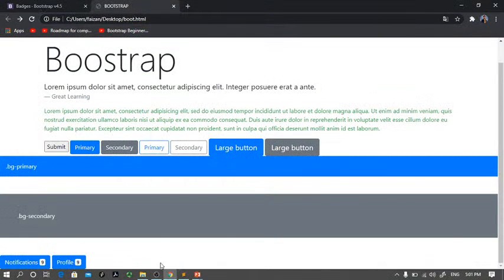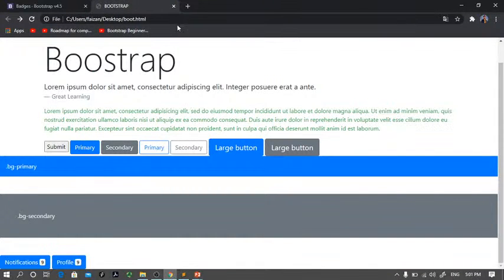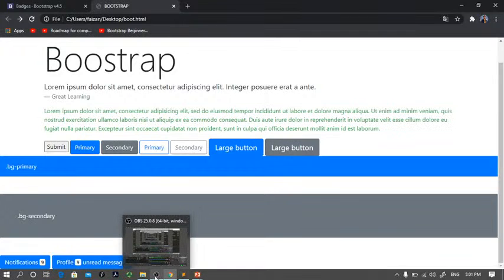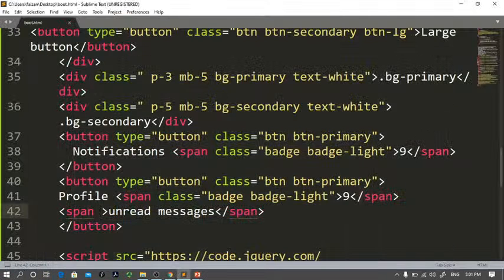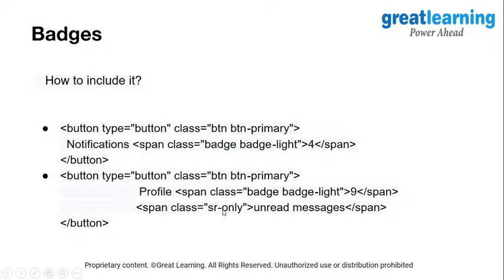So profile 9. Even though you have entered this SR, that is unread messages, if you remove this SR class and save, then we will have this message there, unread messages. For those who can't see properly, this is beneficial. You can keep it SR-only for screen reader devices. So this is how you include badges.